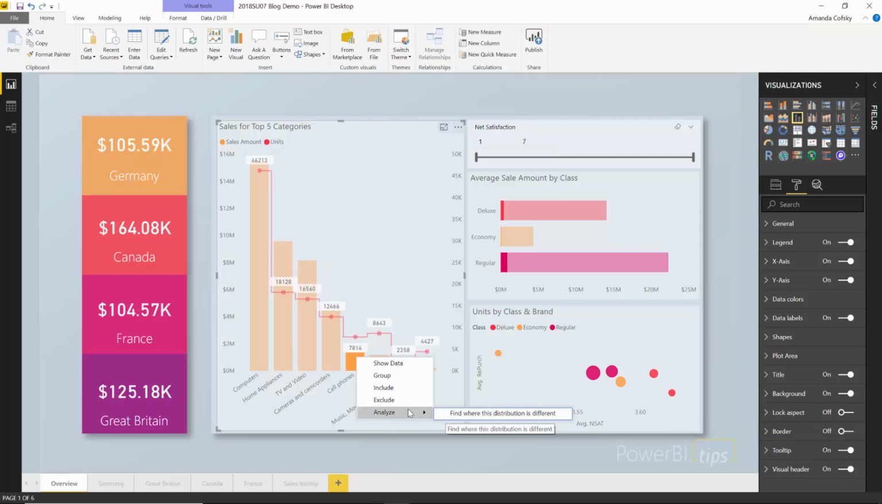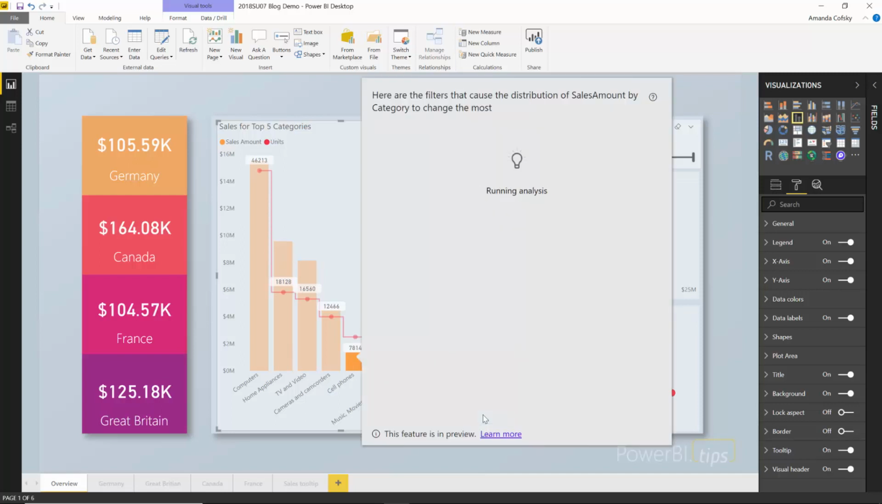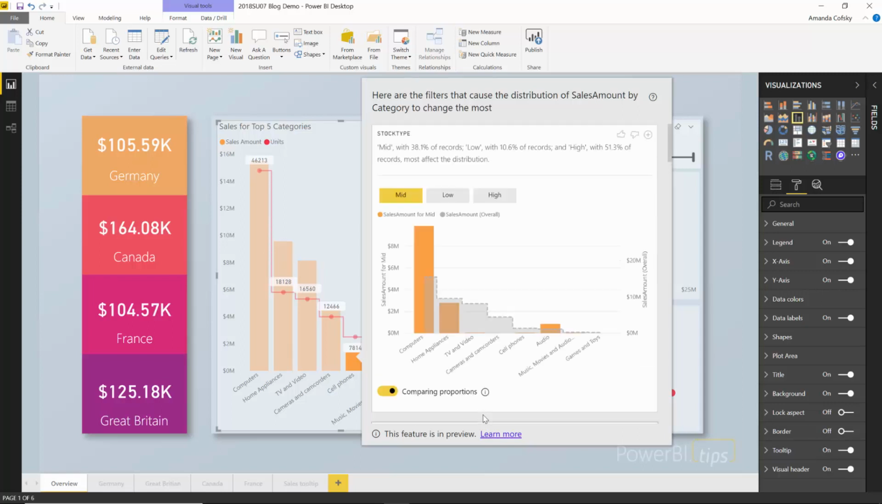So I'll right-click Analyze, and I say find where this distribution is different. Then it will start doing the analysis behind the scenes, running all the different machine learning and AI things, and then it will populate the dialog with a couple of different suggested insights for me.